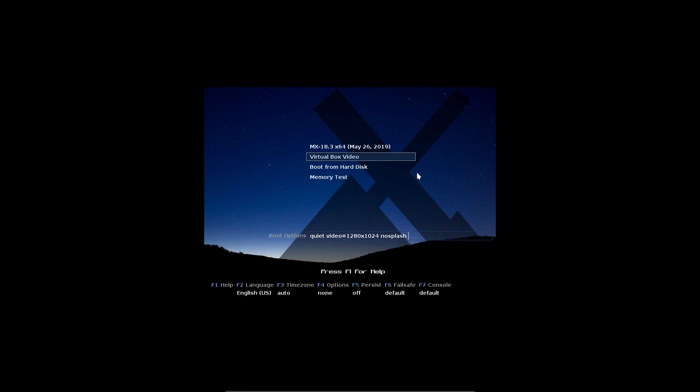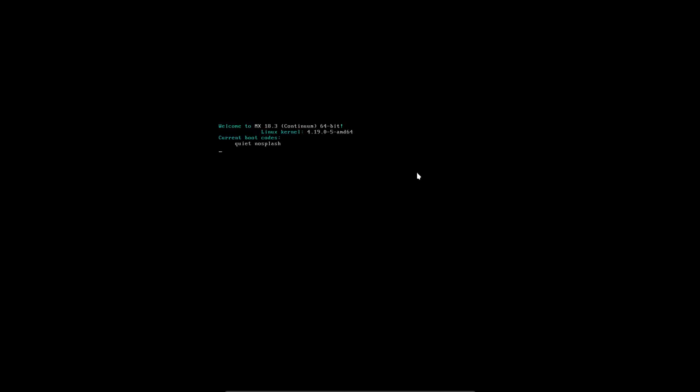Now it's always different. Many Linux ISOs boot up differently. It's always figuring out how everything works on each of these distros, and there's lots of possibility here. Press F1 for help: language, time zone, options, persist, fail safe, console. So a lot of things you can change. I'm just going to go for the standard one and boot it up.